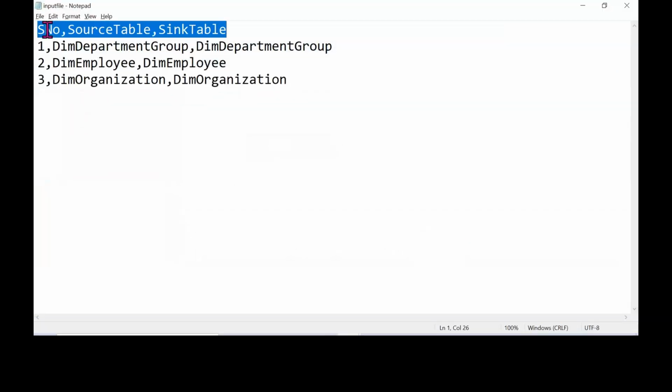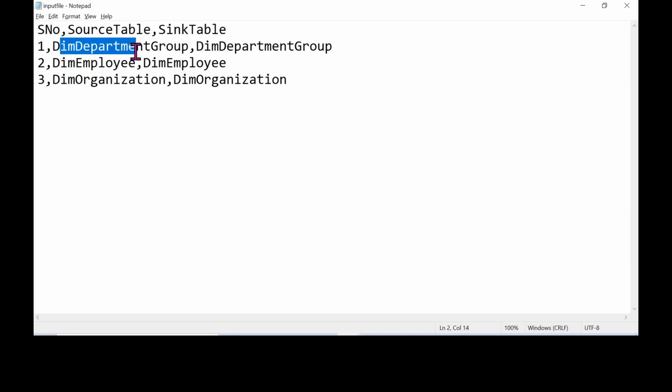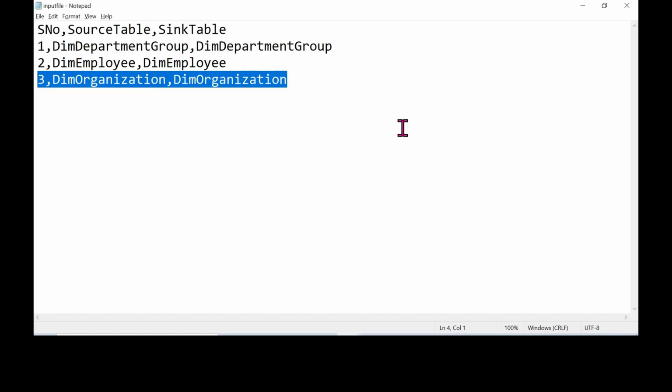Okay, so firstly we'll be getting serial number. Inside that serial number, the value will be 1, and that is for the first record. After that we'll be having source table and this value, sink table and this value. That will be for the first row. For the second row also you'll be getting it. For the third row also you'll be getting it.